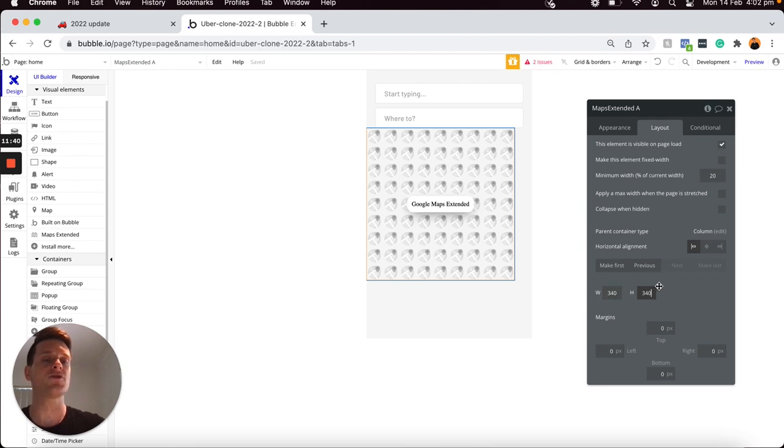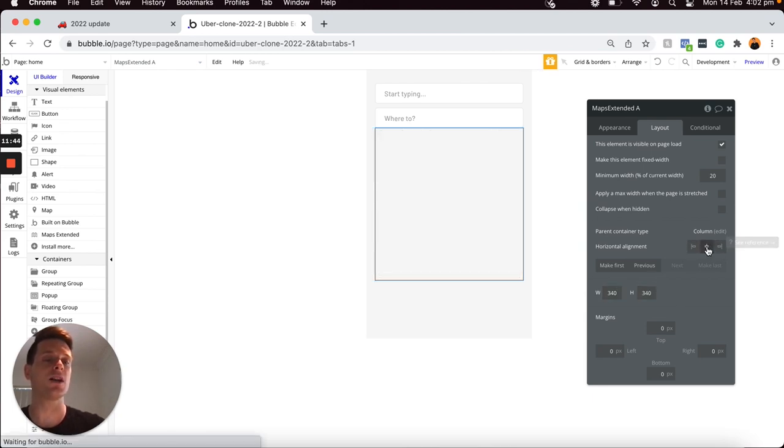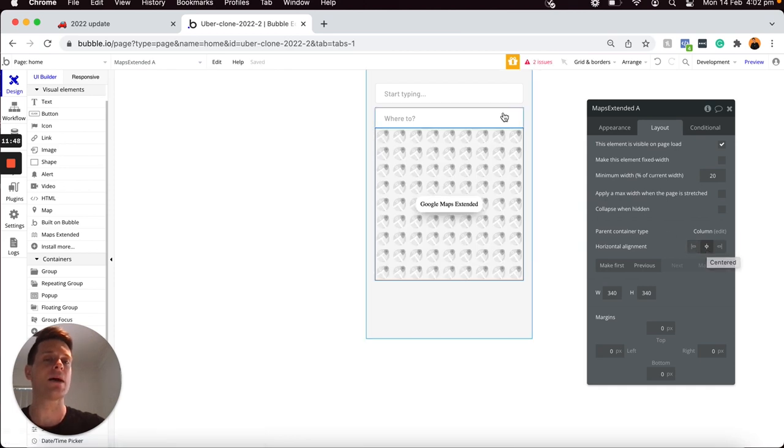And now the reason why I've chosen 340 is because if I center the horizontal alignment of this element, because our page is 380 pixels, and now I've set this element to be 340, there's going to be 20 pixels on each side that I can add as margin. So I'm going to add 20 pixels on the left and then 20 pixels on the right. And that'll also just ensure that this map element doesn't touch the border of my page here.